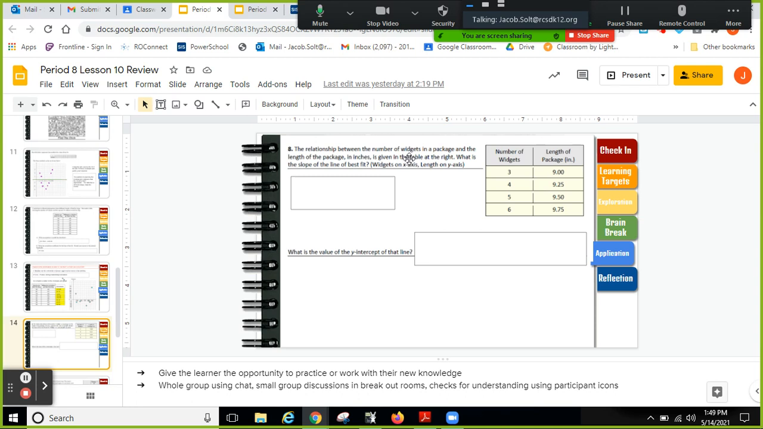And when we give that something the term widget, we don't want to specify what we're talking about. So the relationship between the number of widgets in a package and the length of the package in inches is given in the table at the right. What is the slope of the line of best fit?